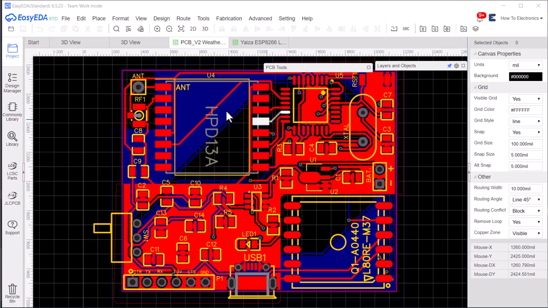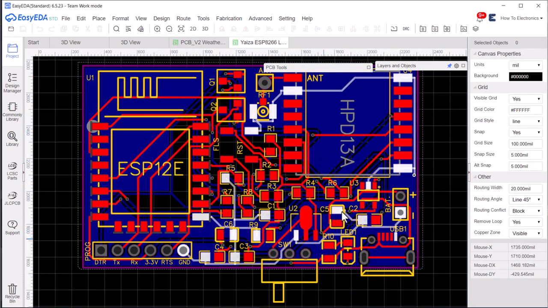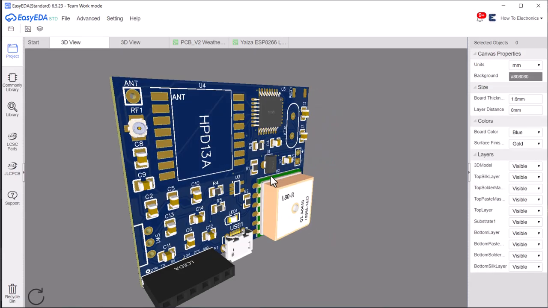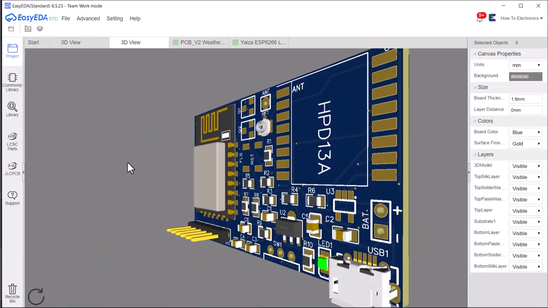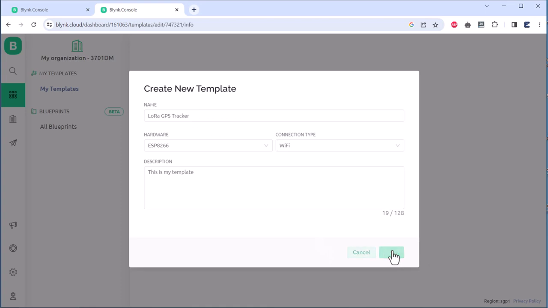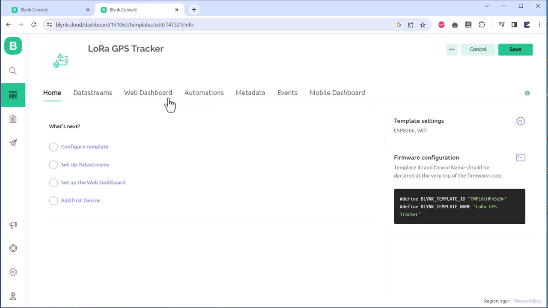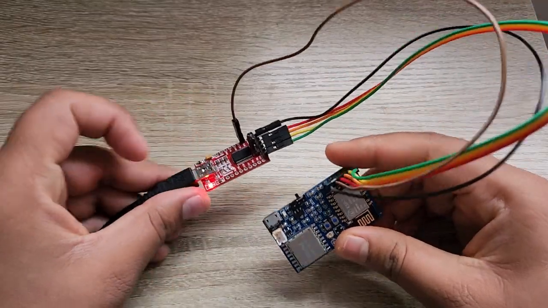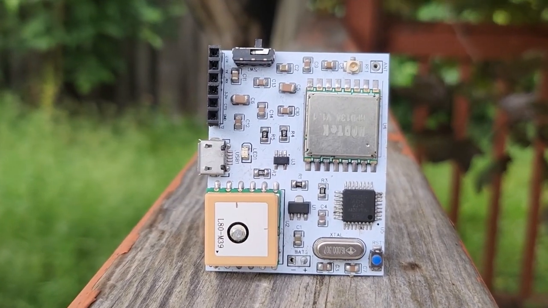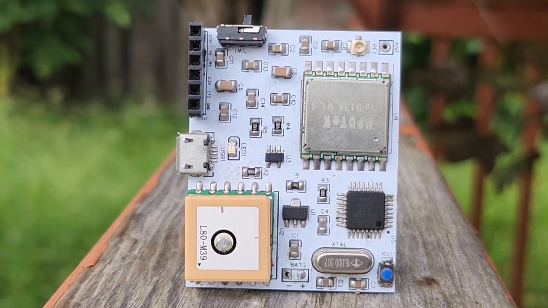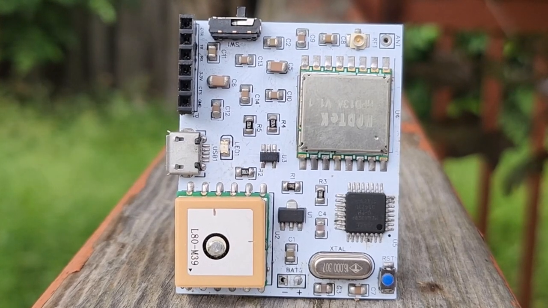I have designed the fully functional PCB for both ports which are low power and power optimized. I have shared the Gerber file as well. I will show you how we can set up the Blynk dashboard and also how to program the boards. So let's get started and learn how we can make our own LoRa GPS tracker.